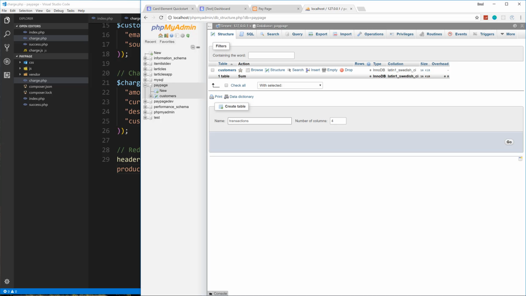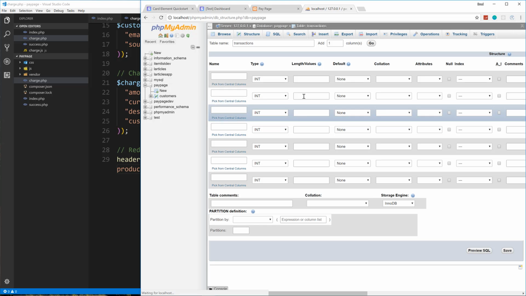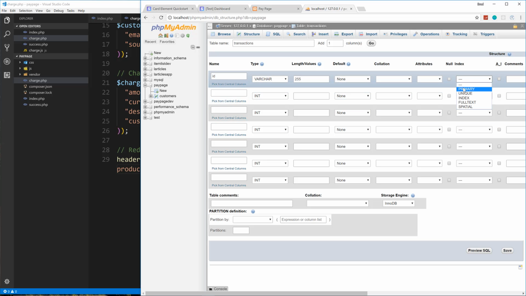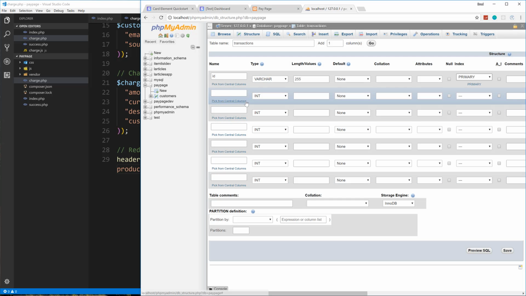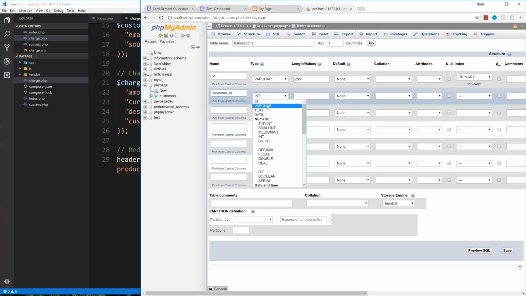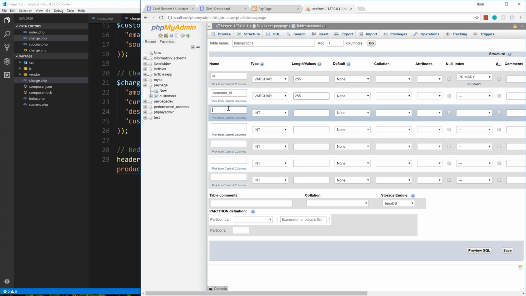And this is going to have quite a few more fields. It's going to have 7. And it's going to have an ID, which will be a varchar 255, and this is also going to be the primary key but not auto increment because it's going to be the actual transaction ID from Stripe. Then we're going to have the customer underscore ID. We're going to have the product, which will be the product name or the description.